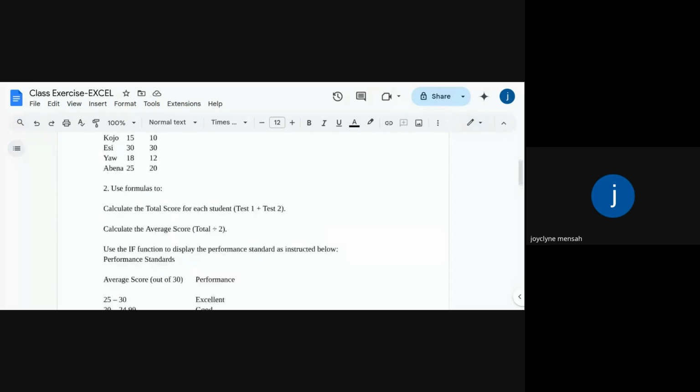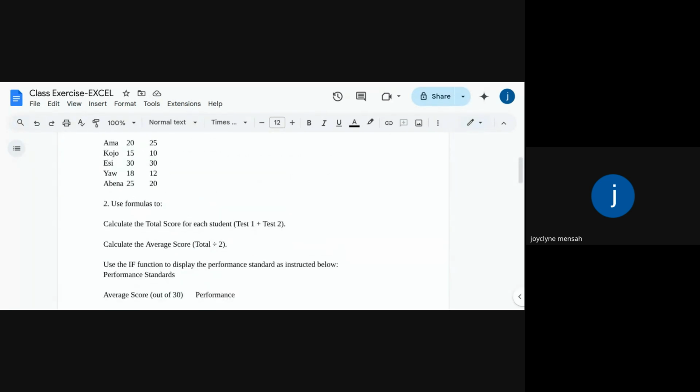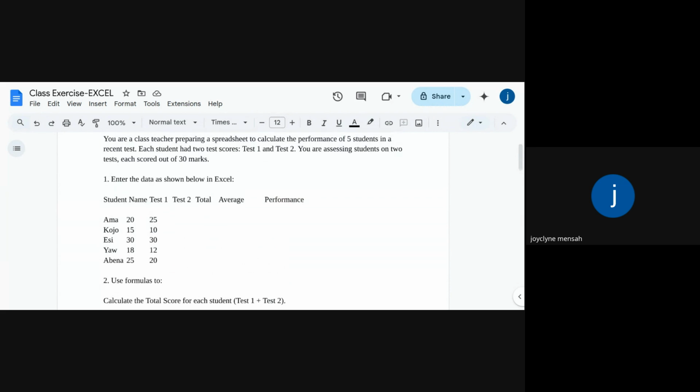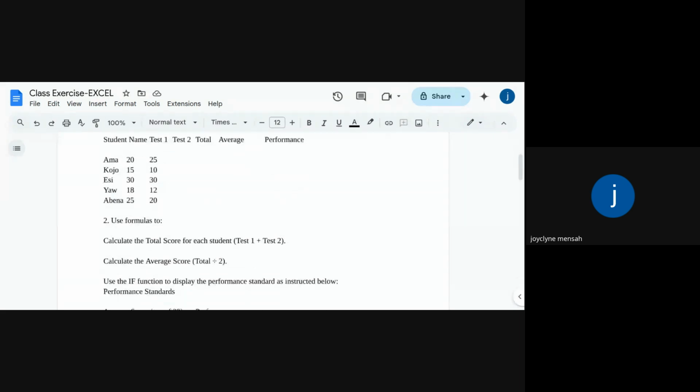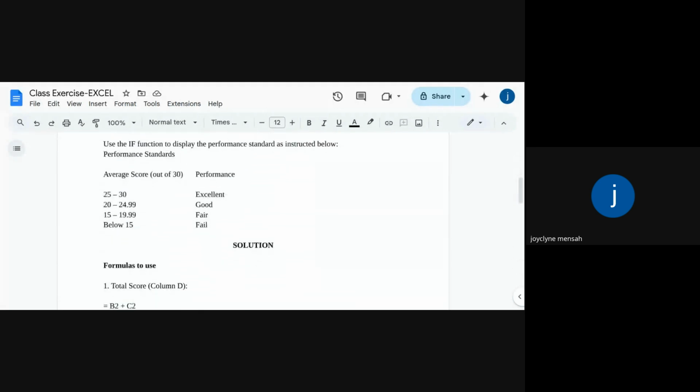Okay, so you are going to start with it. The first thing I want, all of you are doing it, so everybody should do it. When you are done, take a snapshot and send it on the page. At least let me see the total and then the average. Then you do the performance.